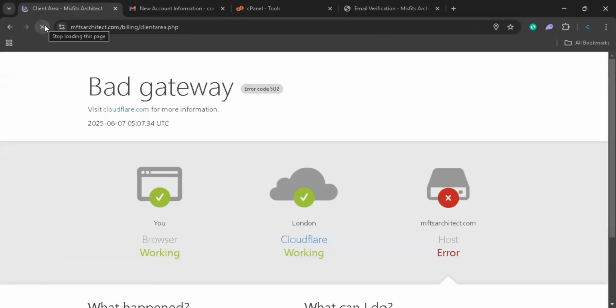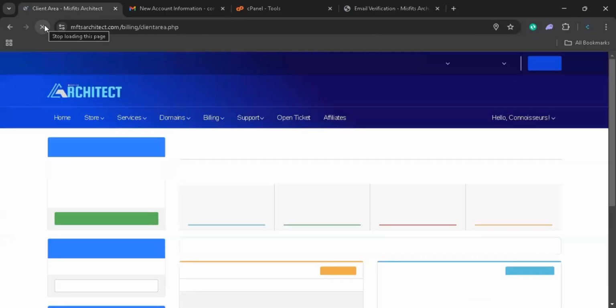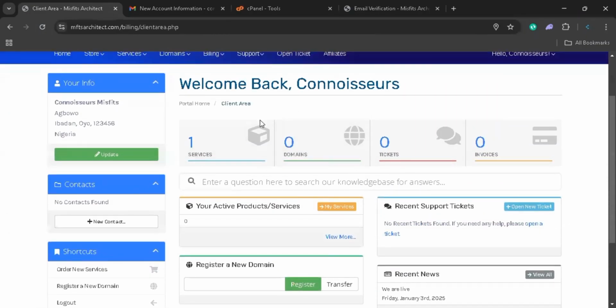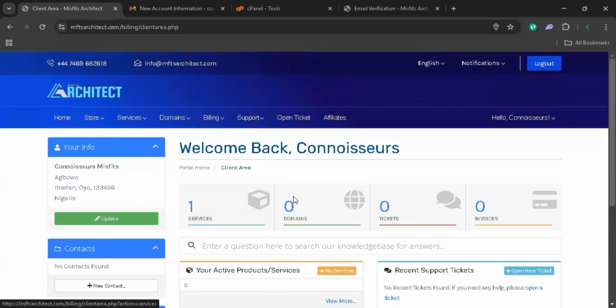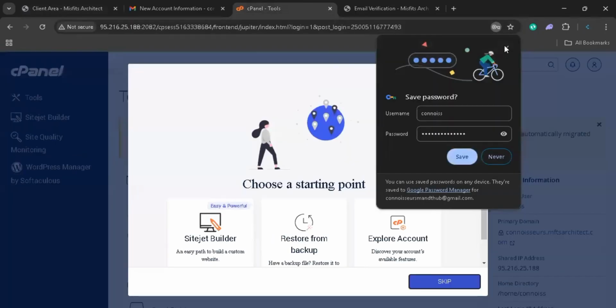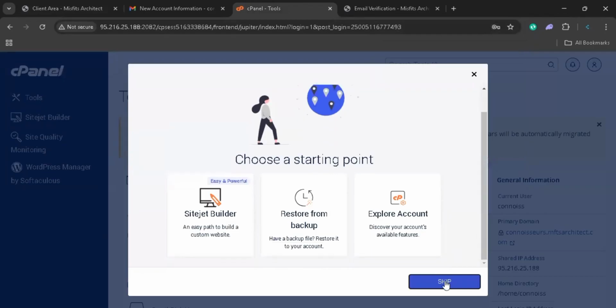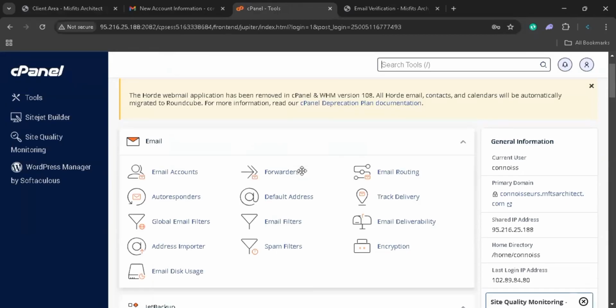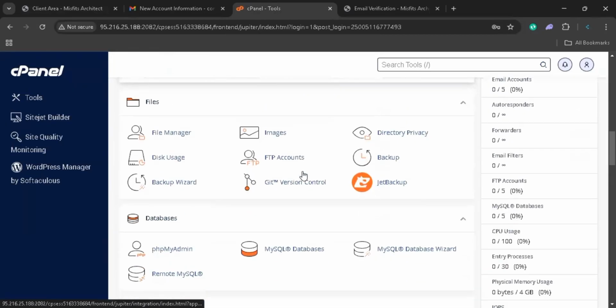You could also go check out your client area. Since your email is verified now, if you get an error like this, just reload the page. Alright, so this is your client area. That's your account on Misfits Architect. Now let's go back to our cPanel. Alright, we're going to close this modal, skip.